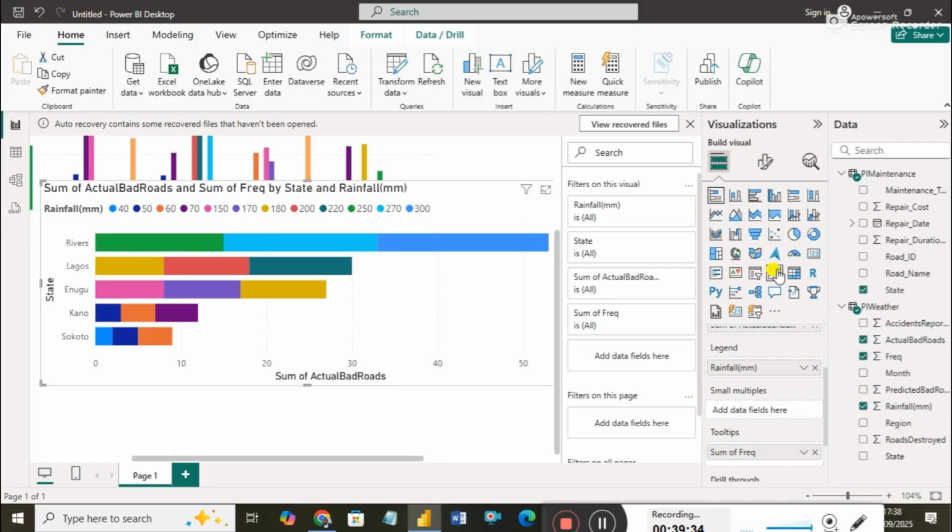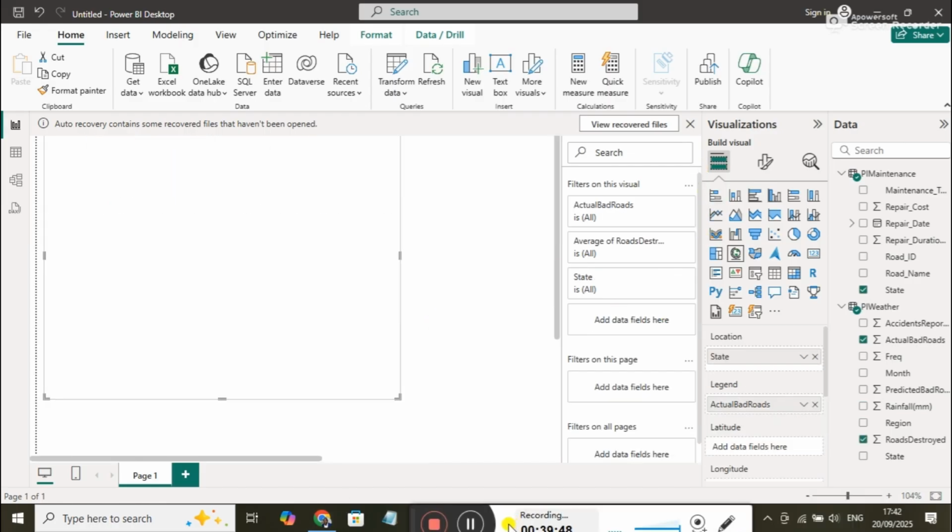Then the next thing I'm going to do will also be to change this to a map. Let's show the amount of bad roads in different states in the country. I'm going to simulate that here using this environment. Before you use a map to simulate the visuals for your data set, it's important to ensure that map and map fields are enabled.